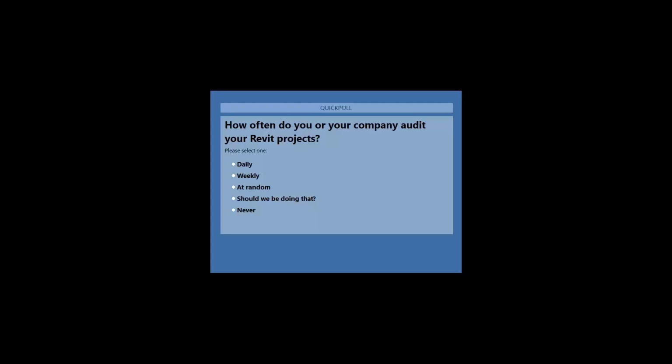This is really important, right? Model health is a big deal, and it's been a big conversation for a while in the Revit community. But would love to know, how often are you guys doing it? And it's okay if you're not doing it. This is the place that you can let us know that you're not doing it. But let's go ahead and just see what everybody's saying here.